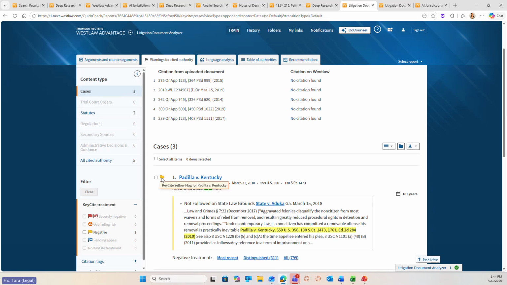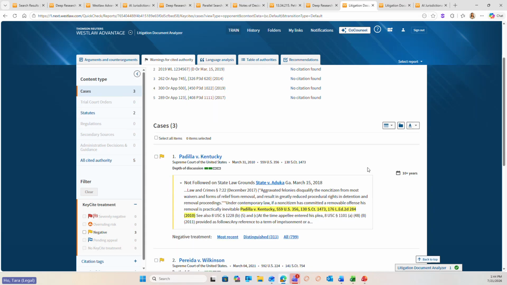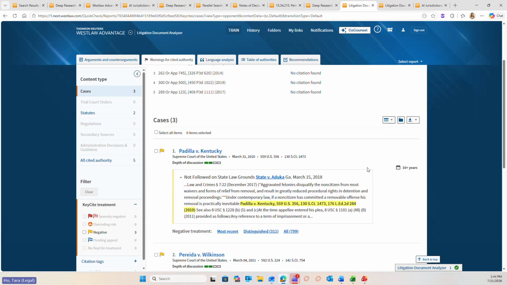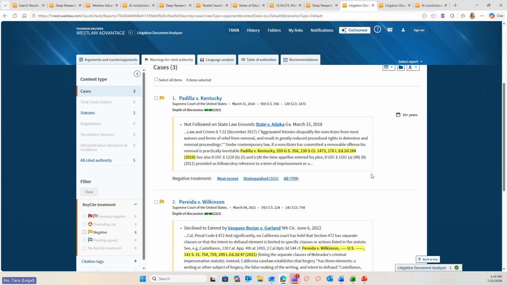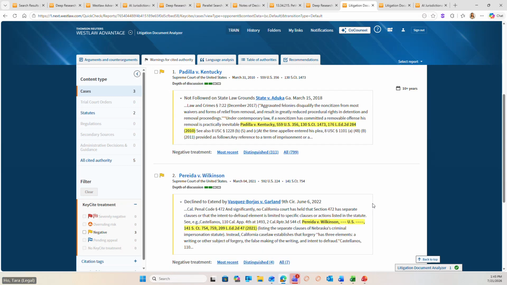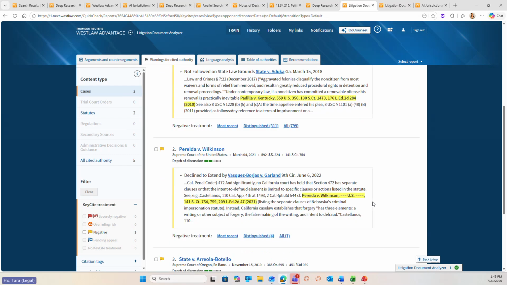And so like we talked about before, I want to make sure that I'm not citing any bad law. So I want to look at any cases or statutes that have flags and make sure it's not bad law. Now, this brief is older, so there are going to be some flags. I use this for demo purposes just for that reason.